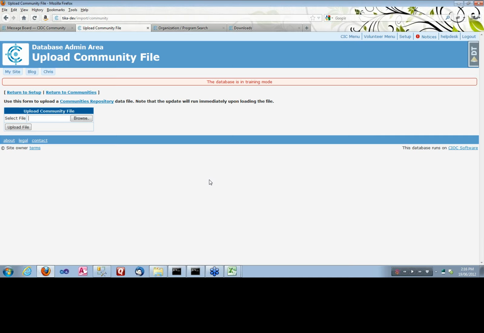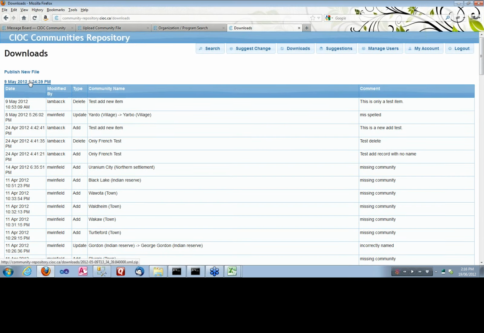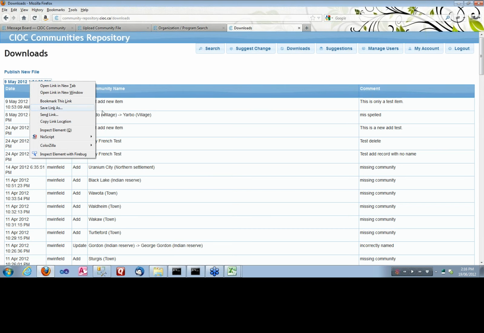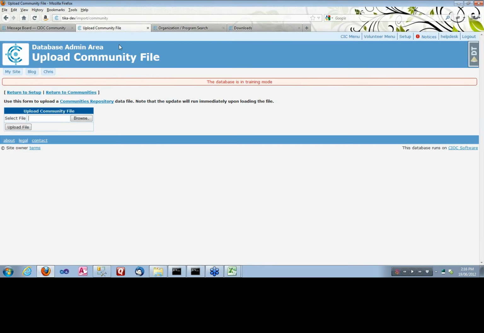So we encourage you to wait until we get in touch with you about when we would like you to do it, and what release of the community's repository, at least in Ontario, that they would like you to use in order to be consistent throughout the province and so on. But when the time comes, you would save that file from the community site, so you just right-click and save link as. And then from your regular CIOC software, you would browse for the file, hit upload file, and that's it. That's the entire complexity of the process. It's very, very simple.